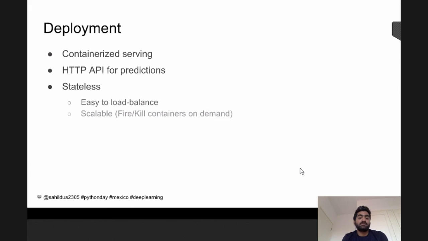So it also is easy to load balance, because once we have the stateless app, it gives us power to send the request to any of the servers, because they are not saving any state. So that means they don't really have to be different from each other. So they are all the same, and we can easily load balance. And we can also easily scale, easily kill the containers, or create on demand.